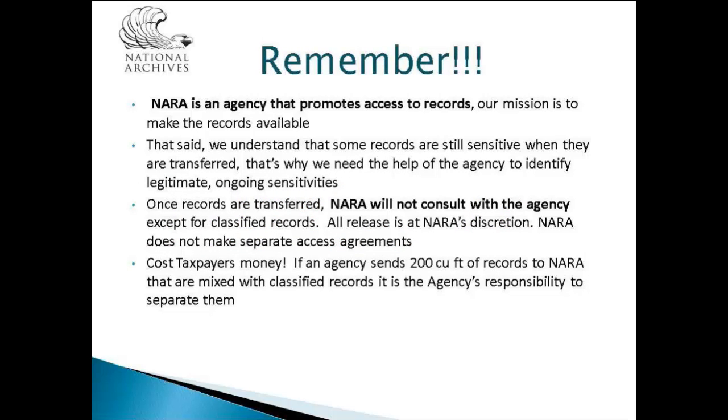Remember, it's my agency, the National Archives, well, not mine personally, it's the agency I work for. It's the National Archives' responsibility to promote access to records. That's our mission, to make records available. That being said, we understand that some records are still sensitive, and we will honor those sensitivities when they're documented appropriately.